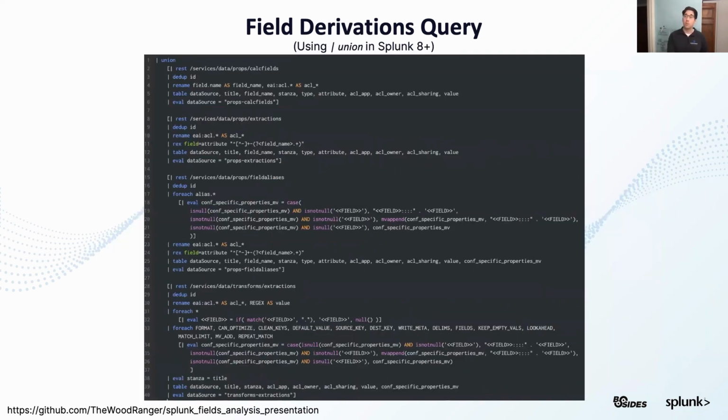This is an example of using the union command instead of a series of appends. However, union creates a series of append searches in the background if transforming commands are used. So this is more for elegance than any actual performance improvement.